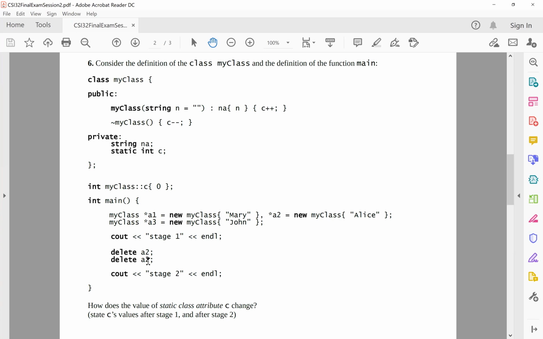This one is a typo, it should be A3. Let me fix it in place. So A3 here, A3 here. A2 and A3 were deleted. I cannot release the same element twice. By the way, I used to get error messages for that when I was trying to release it. I don't know how it is now. It should be the same, but things can change. So here, we are releasing the space for 2 elements, A2 and A3, and then we output the stage 2.